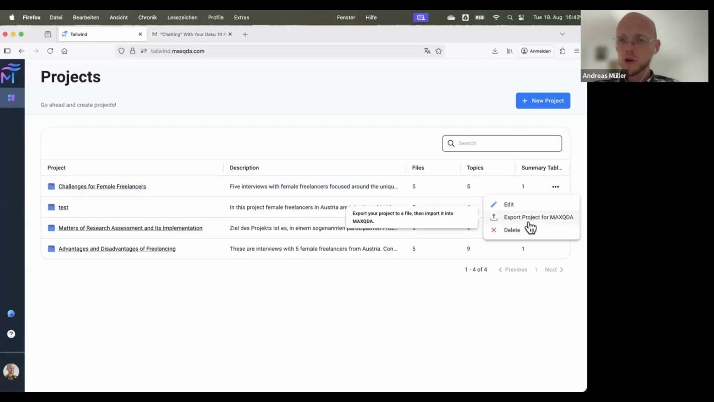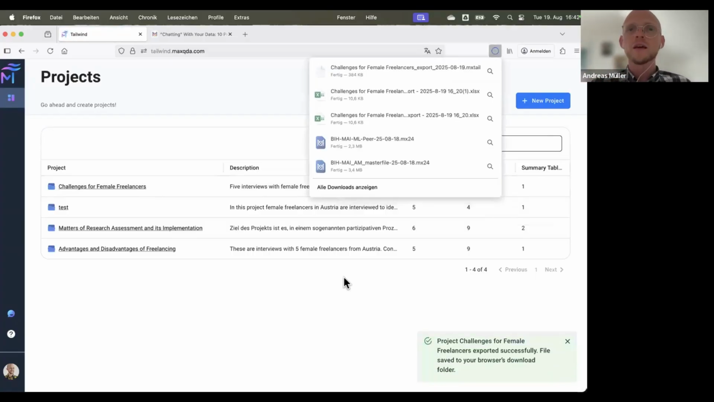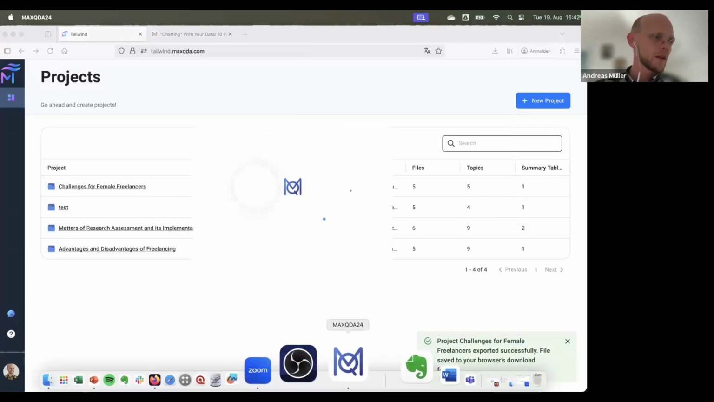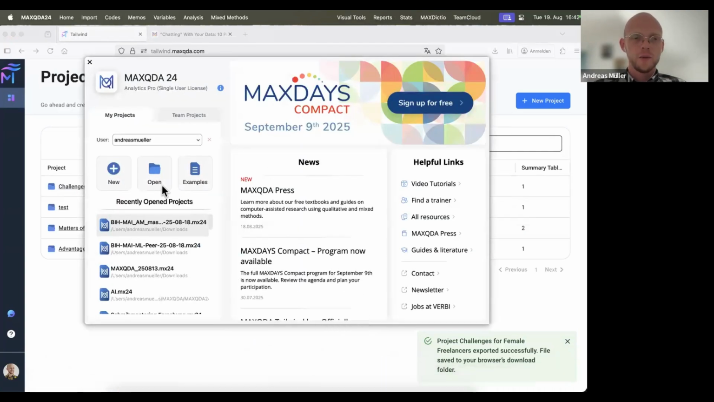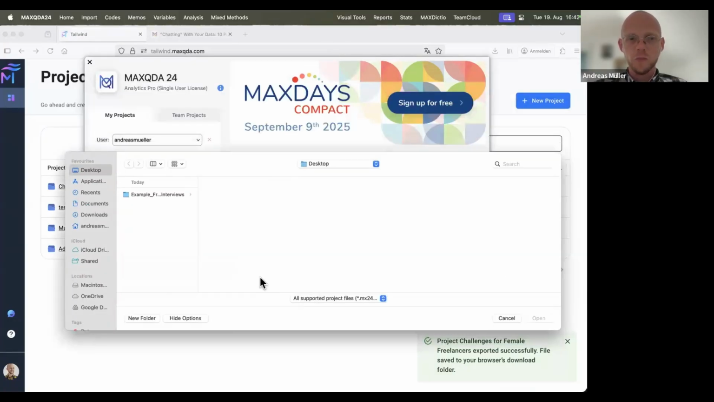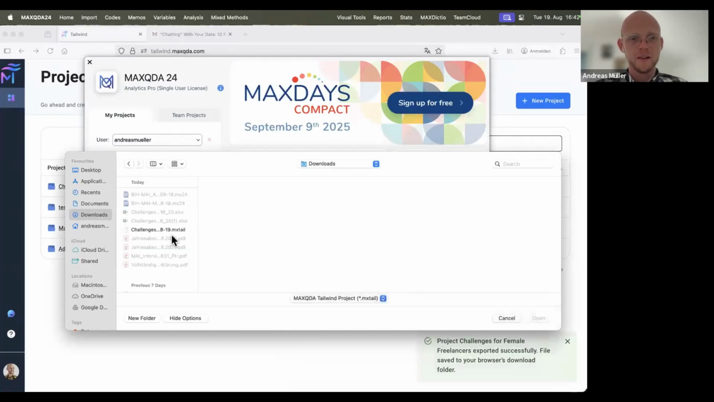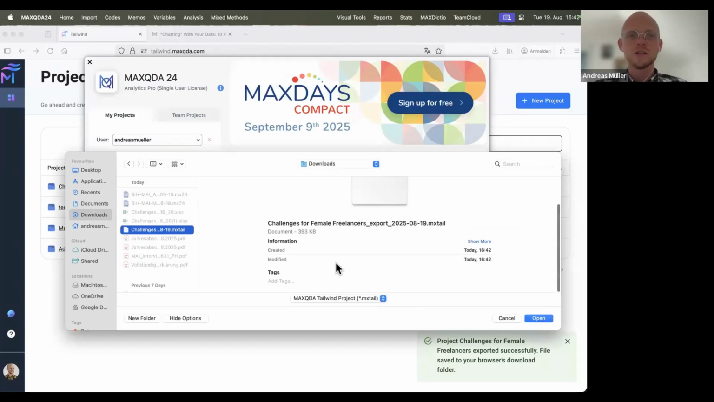We can here say export project, and it will take the documents, the document summaries, the topic summaries, and the summary table, all of that, and we will have it in a second in MAXQDA. I will now open up MAXQDA. Let's see. And here we go. And now I say open. And I want here to open, what is it? A Tailwind project, MXTail. It's this one here. This is the one I just downloaded. Yeah, let me see. 1642, this is what I just downloaded.